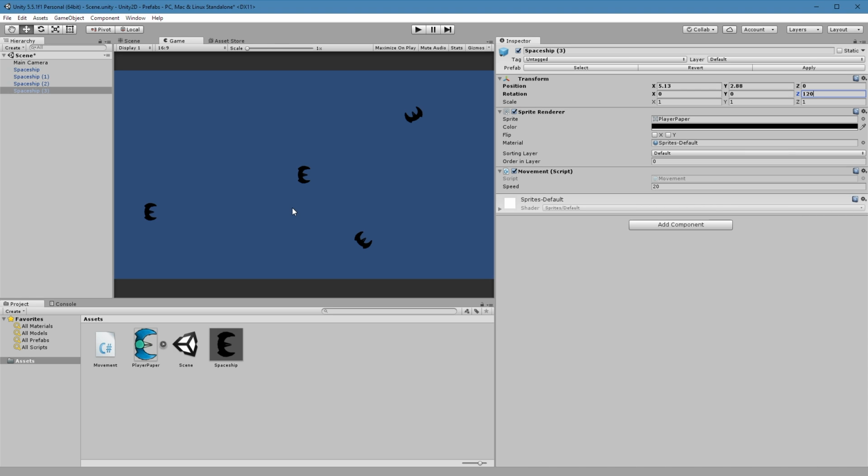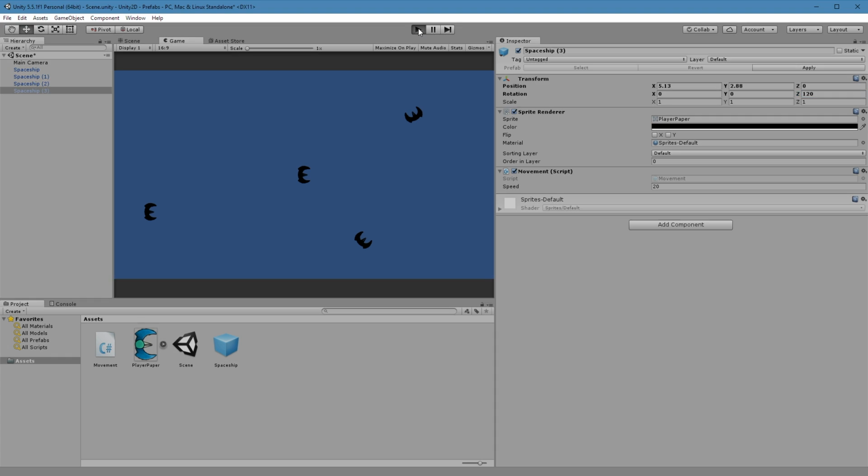So some of the properties here, if I hit apply, it doesn't apply to the rest of them. Some of the properties here do not affect every single instance of the prefab. But things like color, attaching scripts, and that sort of thing does affect the prefabs. So if I hit play now, I can still move all these with keyboard input.